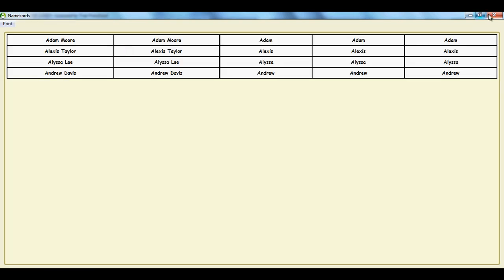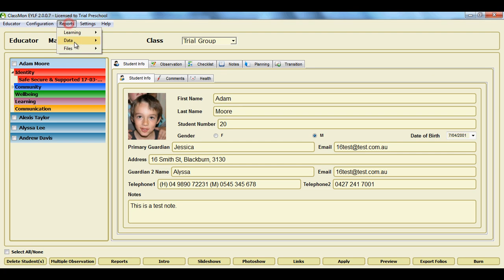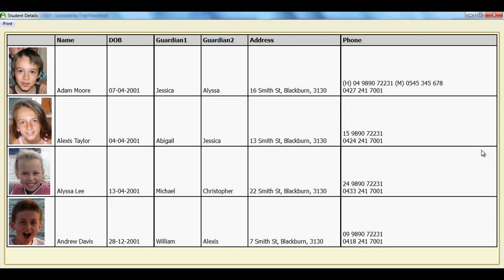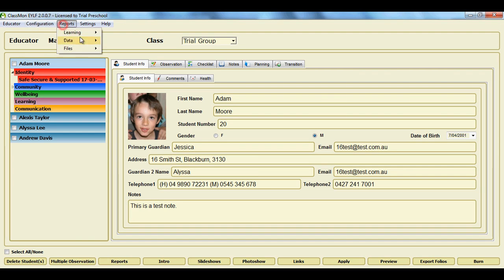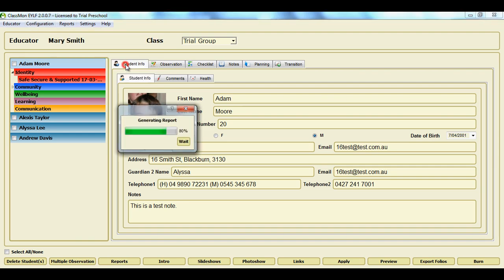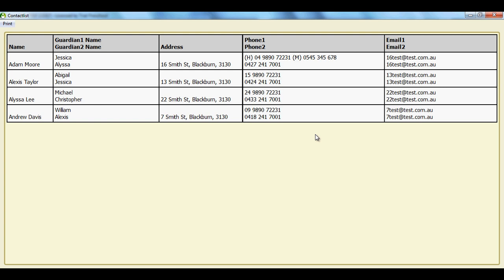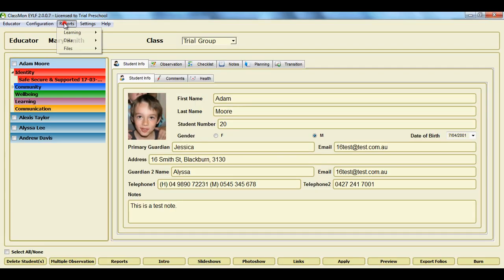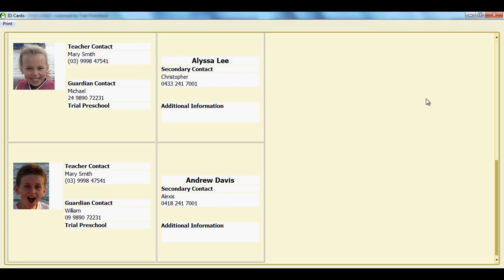name cards, student details with photos, contact lists with full contact information, and ID cards ready to be printed on badges.